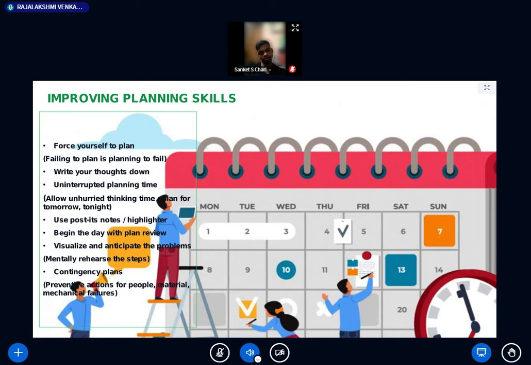Write down your thoughts. Uninterrupted planning time. When you are planning this activity, what are the tasks which you have to do for the next day, do not get interrupted or distracted. Start and end, don't get up before ending that plan, right?